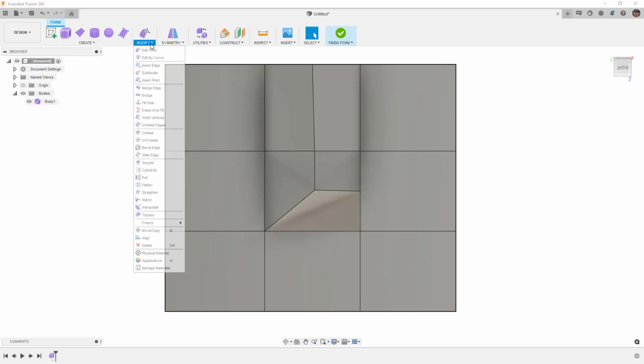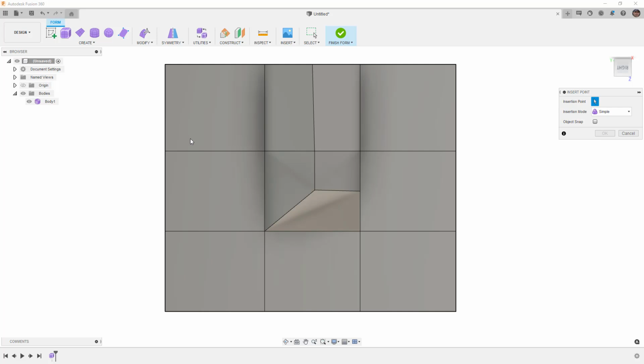So in this case, we would need to continue to use insert point, and we would have to break these up into additional 4-sided patches until we arrived at where we wanted. And again, we can't just click in the middle of a face. We can click on edges, but we just don't have the available option to just click in a face.